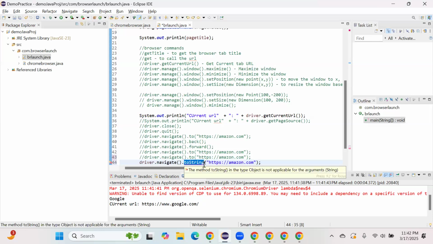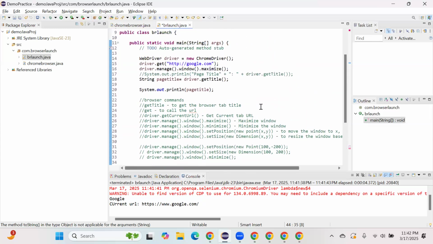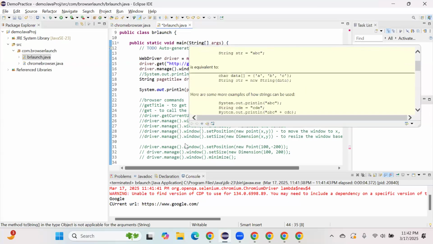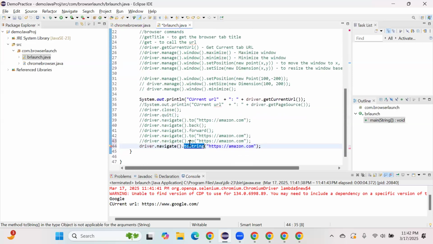It is throwing an error. The method toString() of type Object is not applicable for the argument String. No, you cannot. Just one second. So I can think probably here we provided that as a string. I don't know. Navigate to string, and what is the other command? The method toString and the type Object is not applicable to arguments.